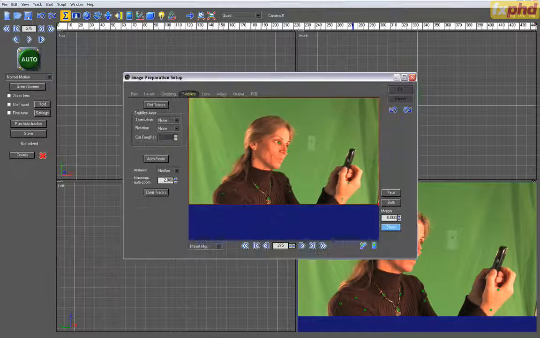So we'll go ahead and hit P, and we'll get in the stabilized tab. What we want to do is get the tracks. I believe maybe the first time that happens automatically for you, but if you've modified it, you might want to do that again.